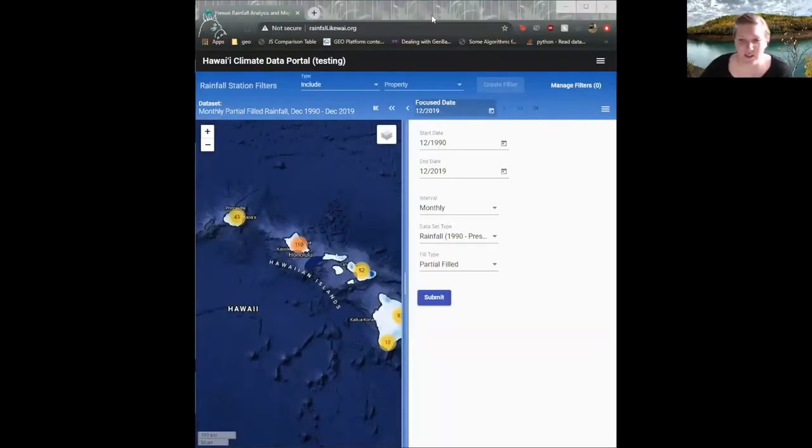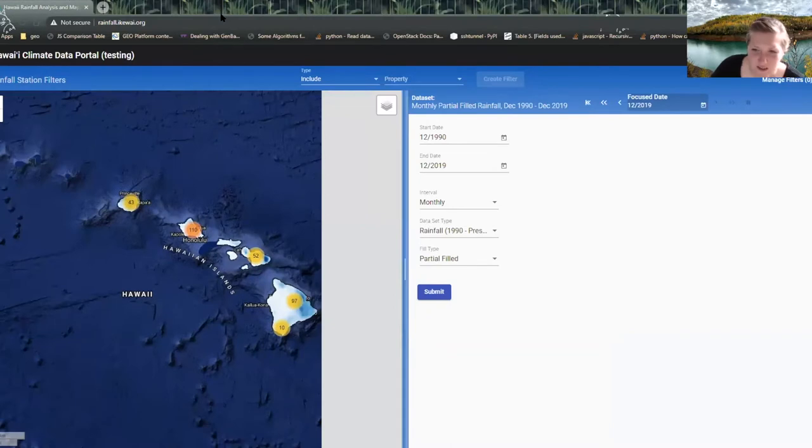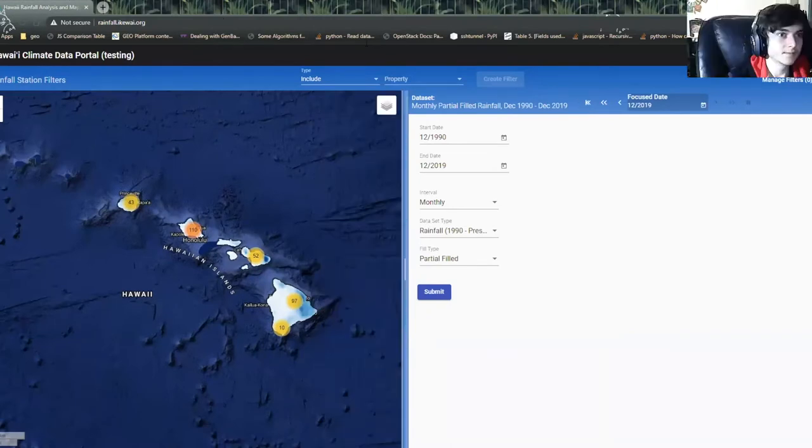So Jared McLean will be talking to us about Hawaii's rainfall analysis and mapping application and the decision support tool that they've created.